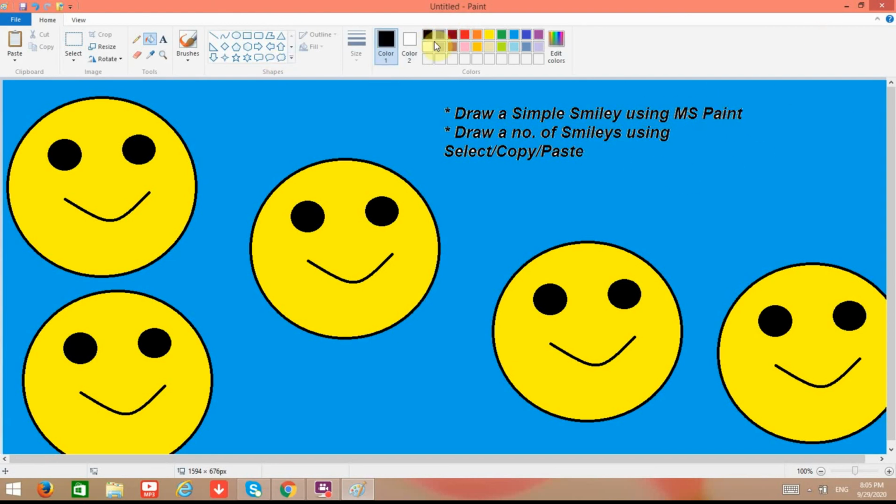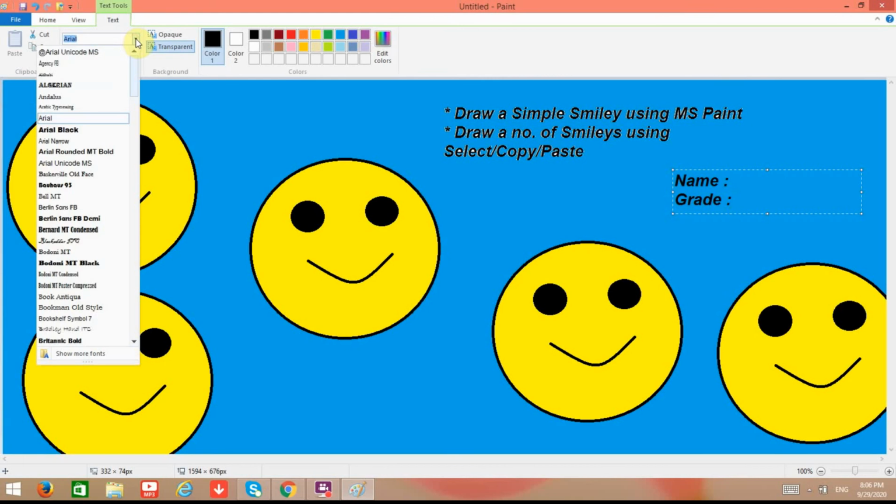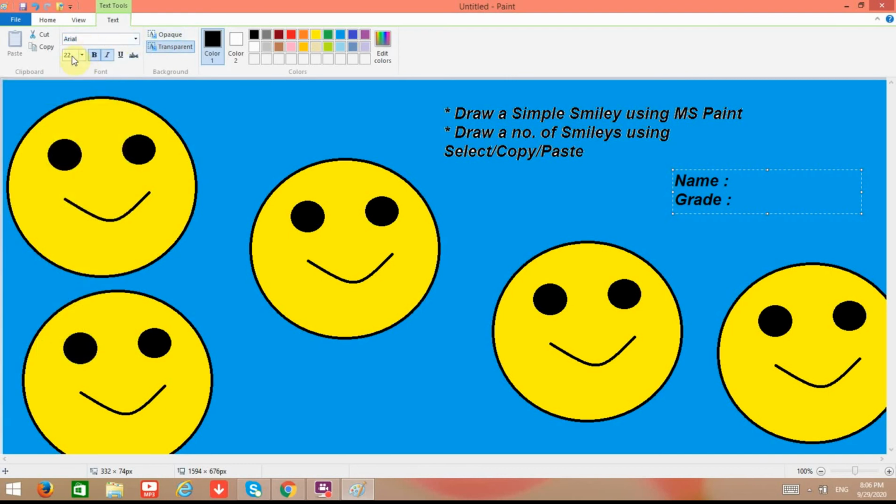Now you can write your name and grade using the text tool. You can change the font as you wish by selecting the font from the font family. I have selected Arial because it is easy to read and clear. And here I have taken the font size 22, I have taken bold and italic. It is up to you how you want the document to be.